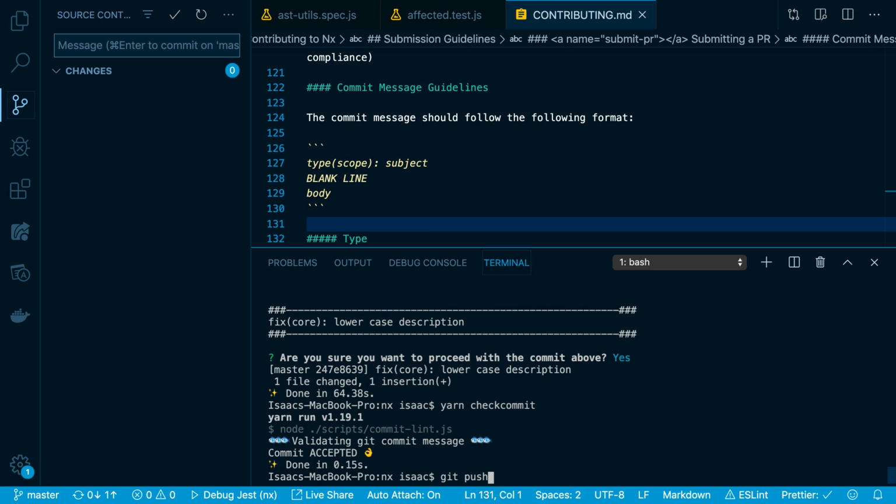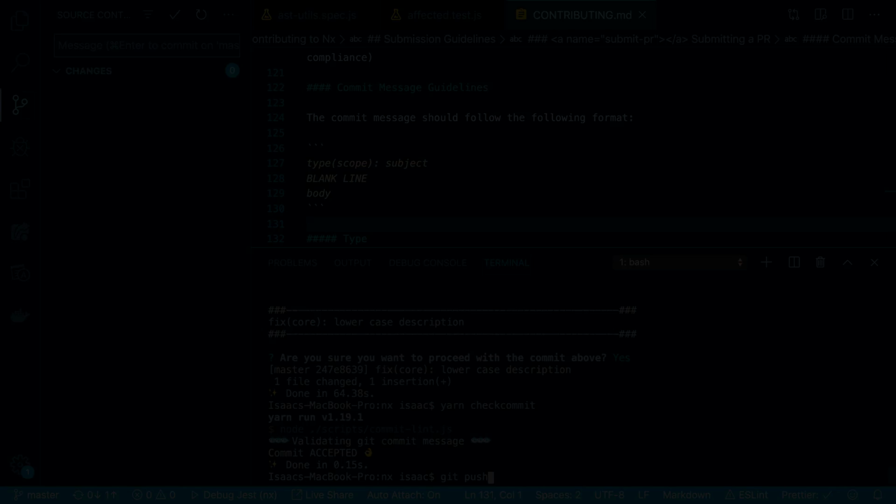Now when you push your changes, there's a Git hook that will run that will verify that you've run the yarn format correctly, yarn documentation, and that your commit messages are correctly formatted.